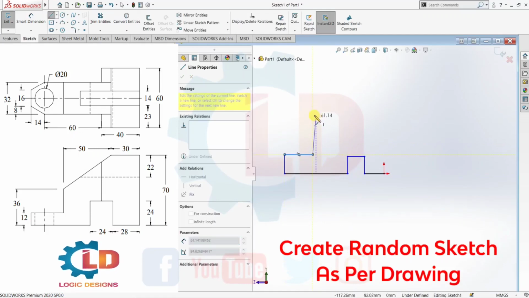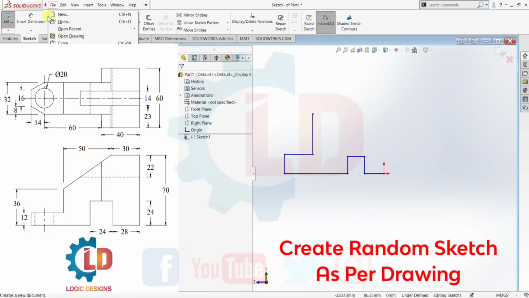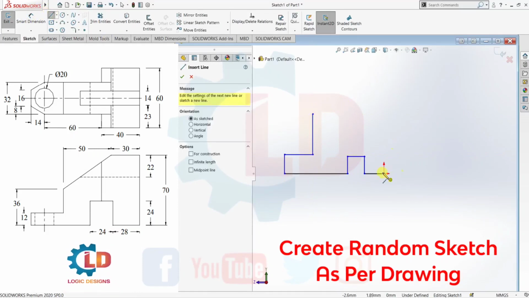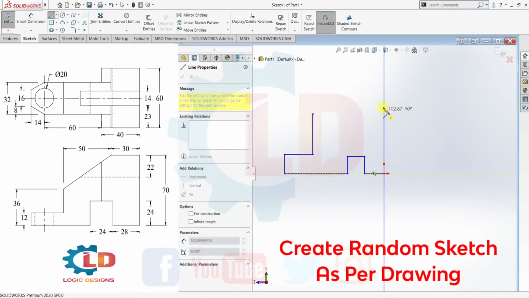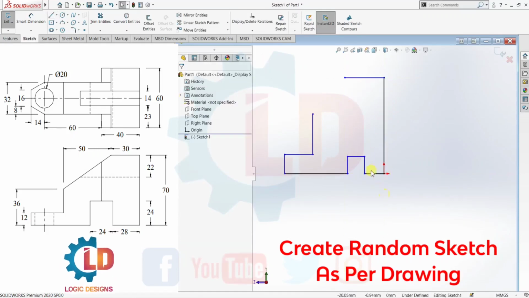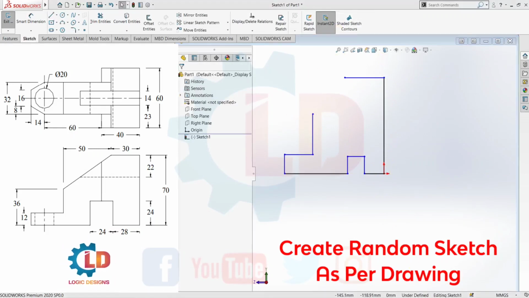Okay, wait a few seconds. Okay, again line command. Line command for a vertical line, then again a horizontal line. Now give smart dimensions to all lines.